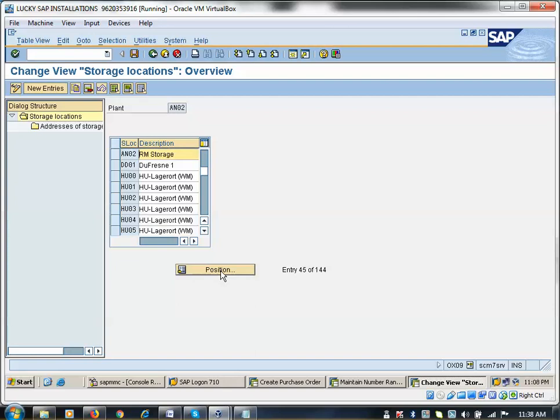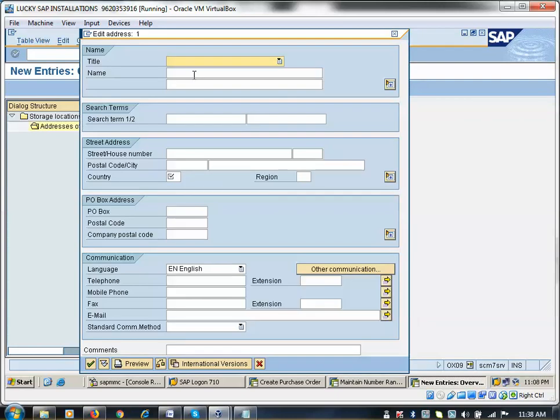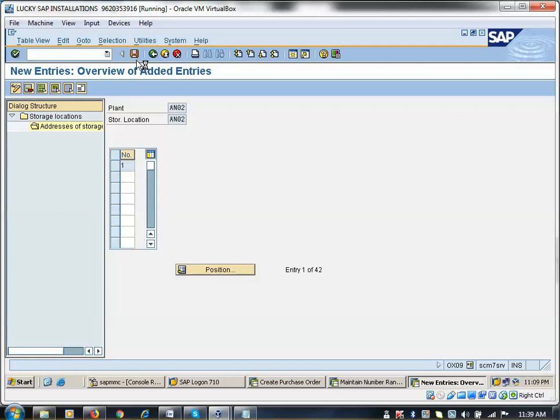AN02 here. The storage location, I am going to add the address here. Address for storage location. Click on new entries. 1 here. Okay. So now here AN02 RM storage. Okay. AN02. Then here D 57890. So click on save it.